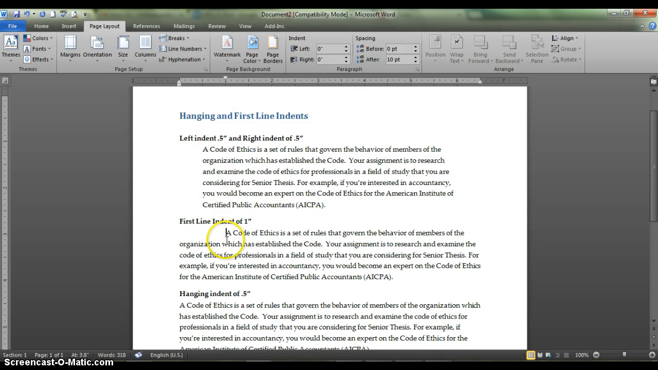And notice that I don't have to have the whole paragraph selected. I just have to have my insertion point somewhere within that paragraph that I want to affect with the first line indent. So that is the first line indent. You drag it into whatever position you would like on the ruler. Notice that the left indent stays in place.